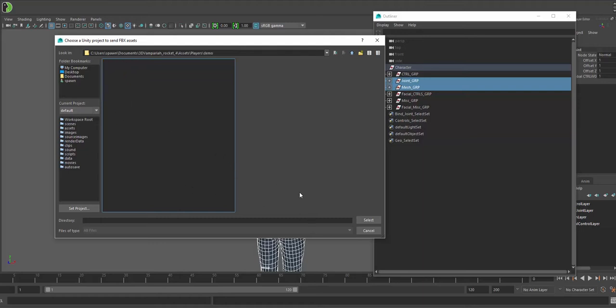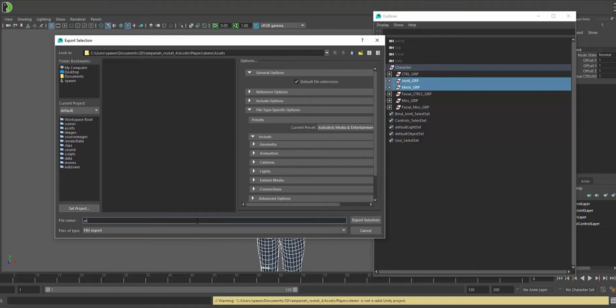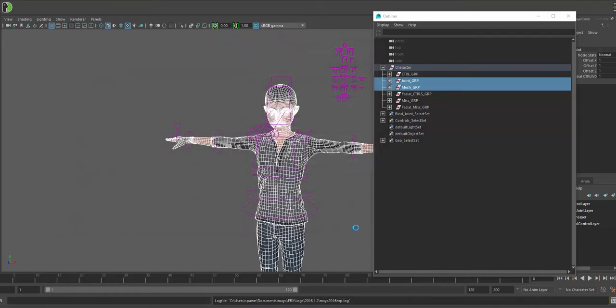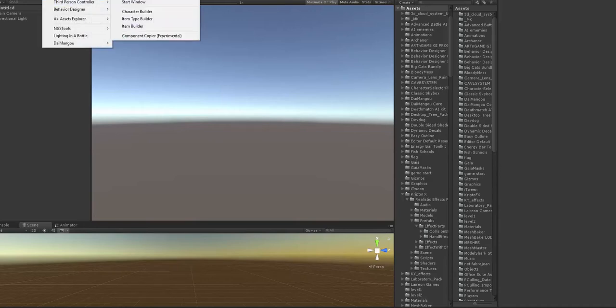Now, after this is exported and imported into Unity, we're not going to get textures, so it's going to be back with its default. We're going to fix that later on. So let's go ahead and import this thing and get them to move.